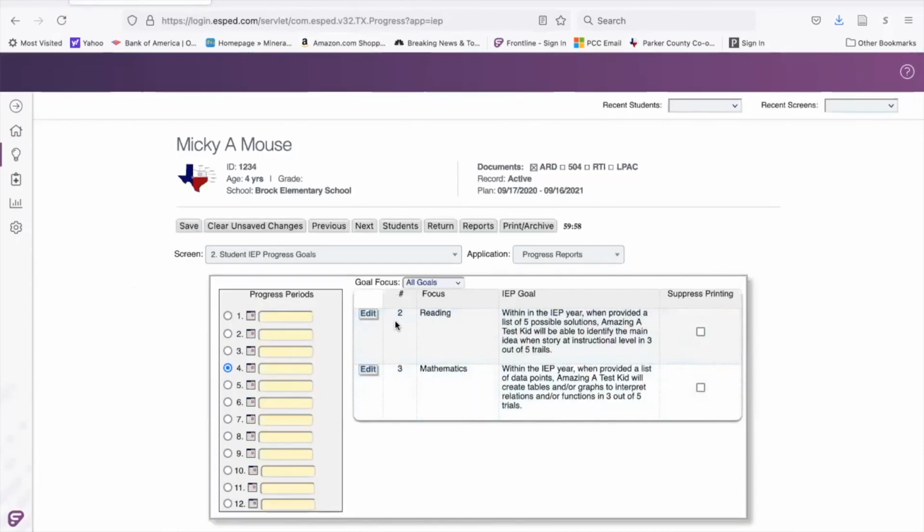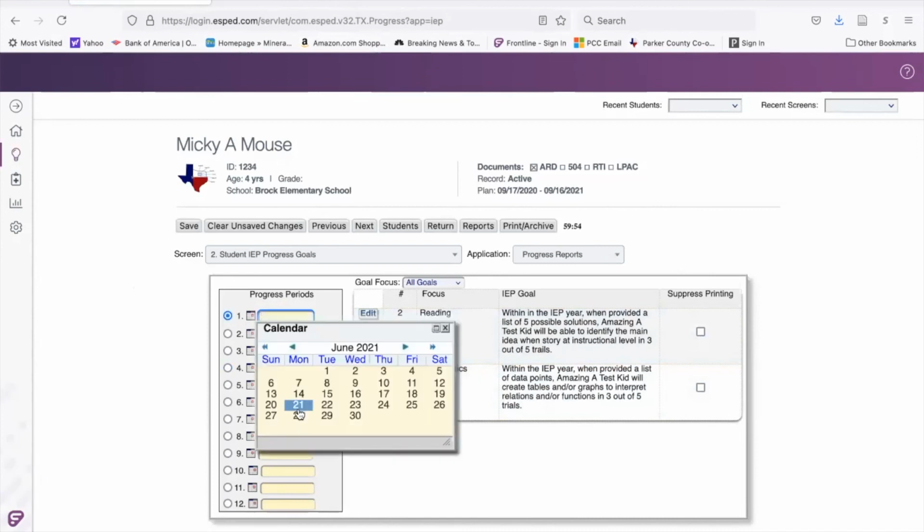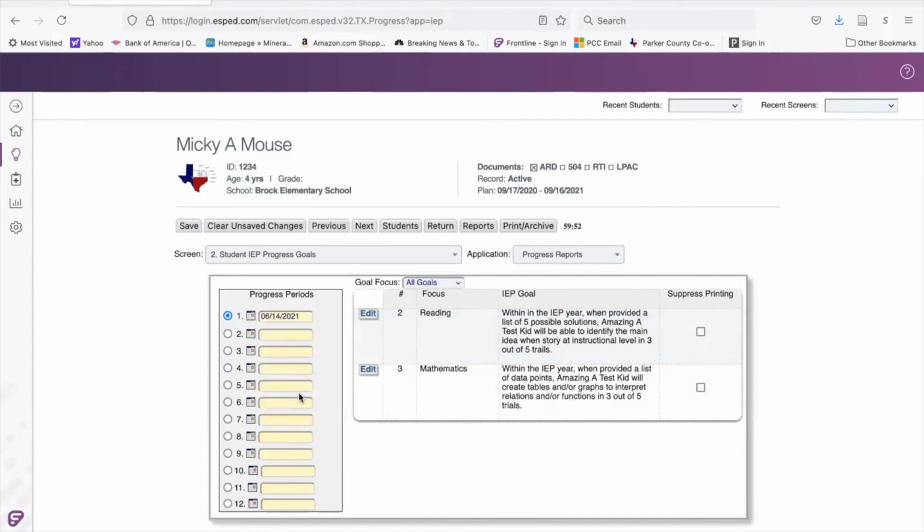You're going to see both of your goals here. And then on this one, you're going to start at number 1, and we need to put the date. So if the date of the ARD, like we said, was June the 14th, that's the date our progress needs to be. You would fill this out prior to that date, but you need to go ahead and put that date on there, okay?